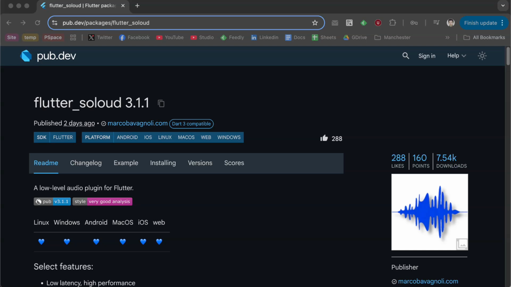And it is specifically used for Flutter games because in games you need to have sound and audio with low latency. But you can use it for other applications as well. As you can see, it works on Android, iOS, Linux, macOS, web, and Windows.